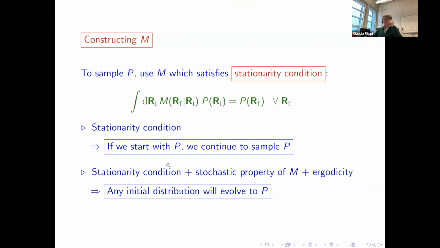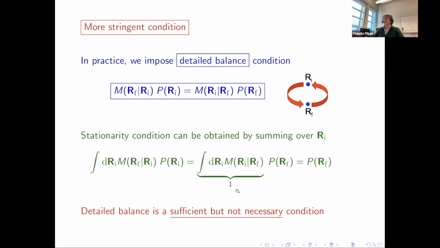The stationarity condition, plus the fact that M is stochastic, so it is greater or equal than 0 and integrates to 1, plus the ergodicity, will actually ensure that any initial distribution will evolve to P. I'm not going to prove this to you, but not only, if I have P, I keep sampling P, but also if I start from something which is not what we desire, we will evolve to P. So my distribution of points eventually will be distributed according to P.